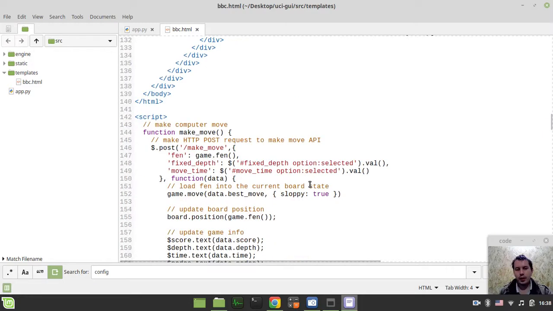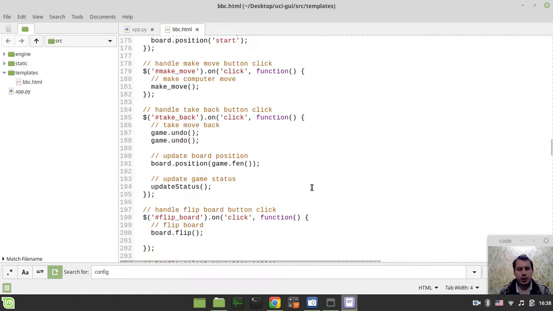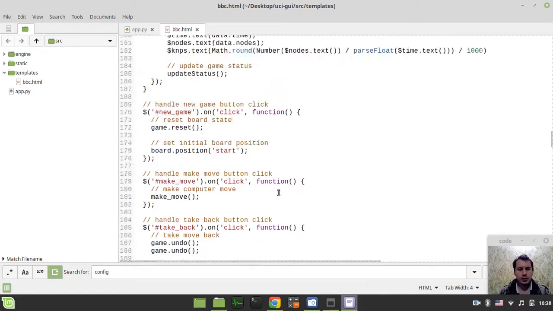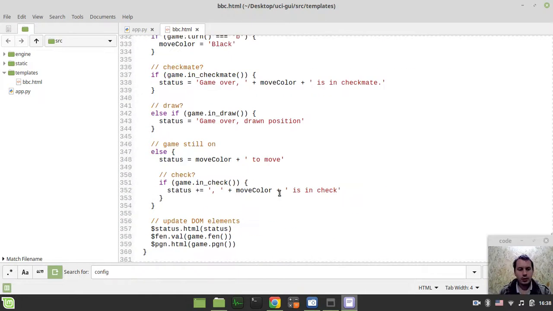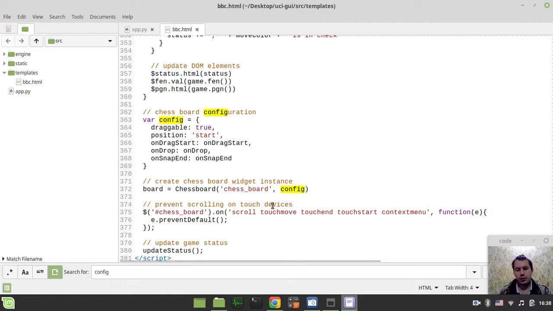So I found a little hack in the issues at the chessboard.js development repository. Where is that? It's probably down below here. Yeah, this is it: prevent scrolling on touch devices. So I just copy pasted this part. What it does is, when you're touching the piece and dragging it to the target square, it prevents your smartphone screen from scrolling.